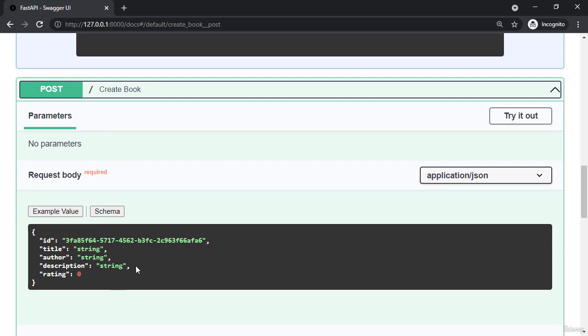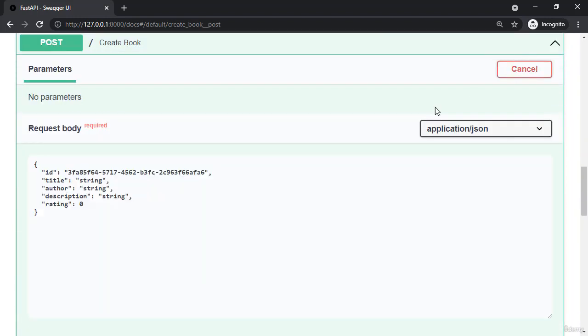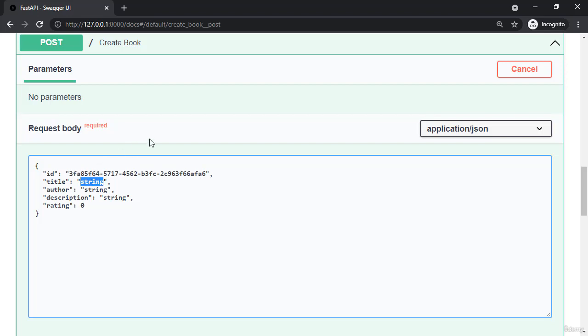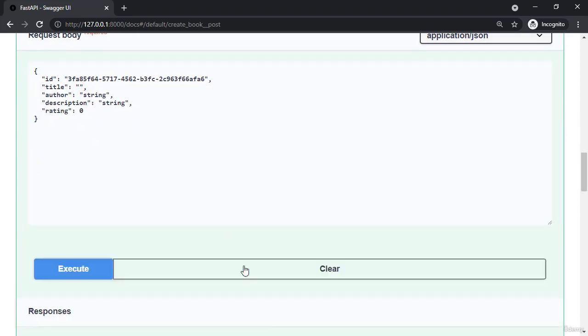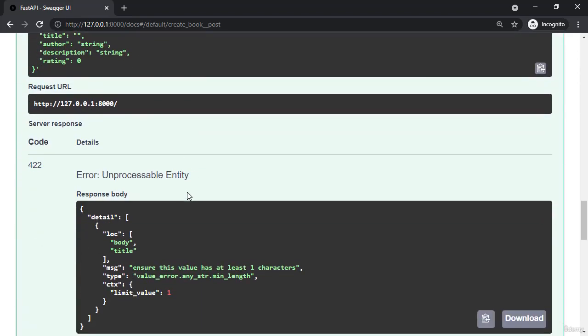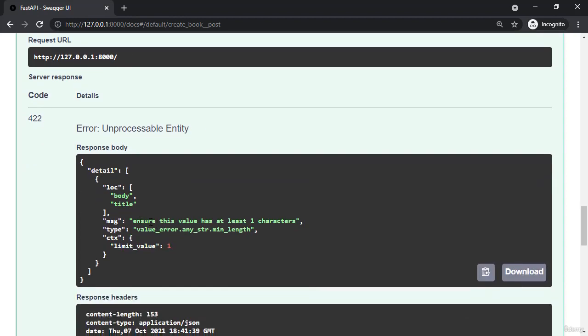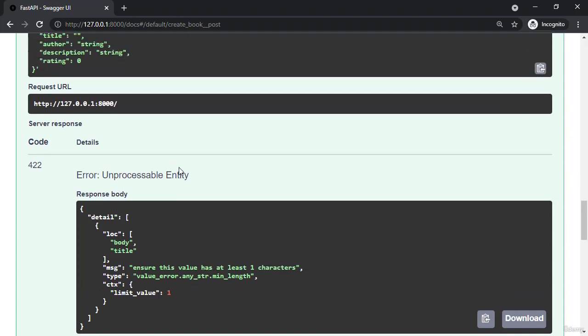It doesn't look like anything has changed here. However, if we say try it out, and I make an empty string, and I'm just going to leave author as string and description as string, and I click execute, we get an error, unprocessable entity. The message says ensure this value has at least 1 character, and that value error.any_string.min_length, and that limit value is equal to 1. And our location is our title, so our title needs at least 1 character to be successfully processed.